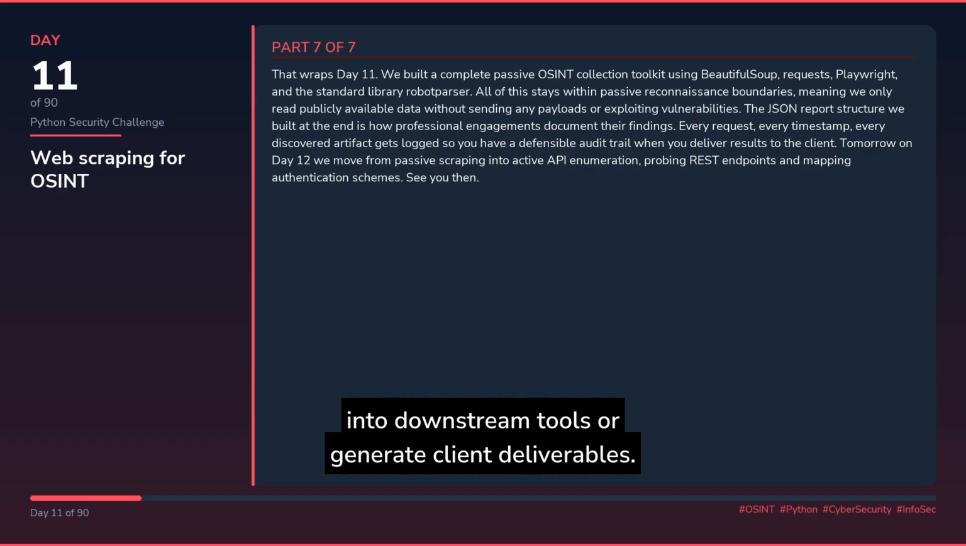That wraps day 11. We built a complete passive OSINT collection toolkit using BeautifulSoup, requests, Playwright, and the standard library robot parser. All of this stays within passive reconnaissance boundaries, meaning we only read publicly available data without sending any payloads or exploiting vulnerabilities.